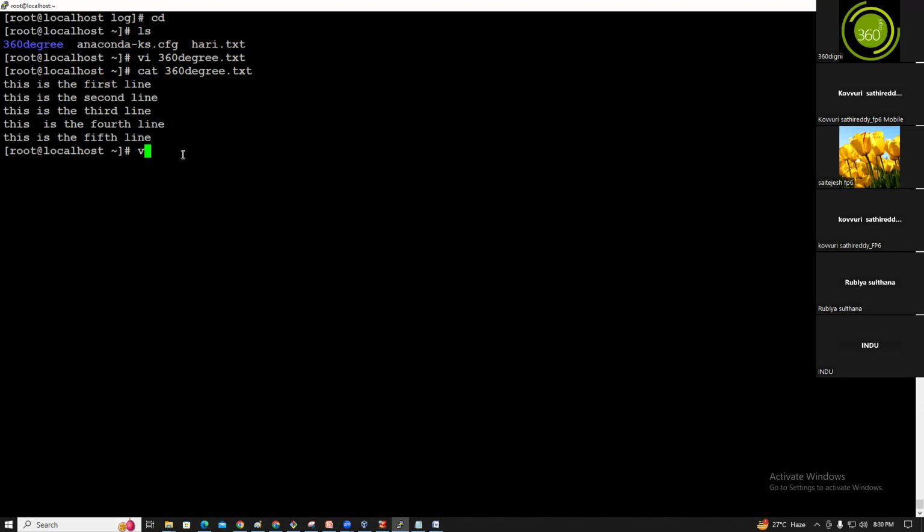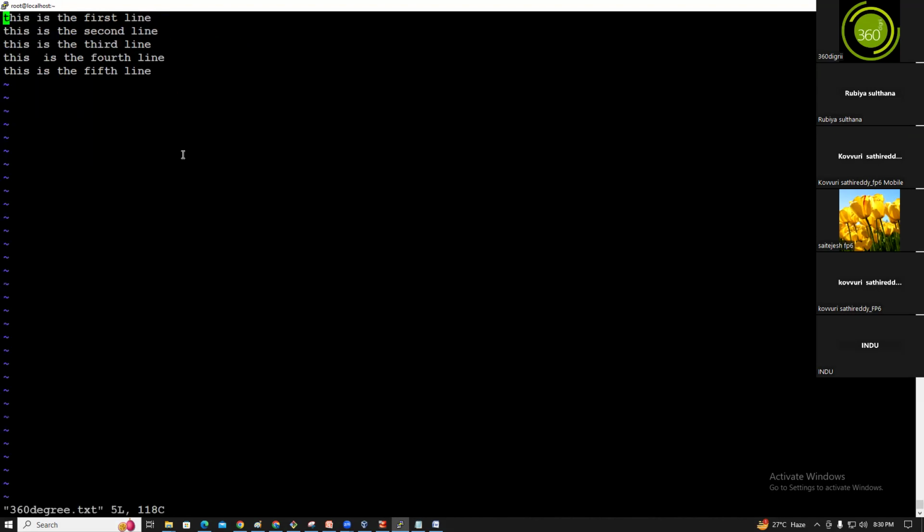Now again you want to go to the 360 file. I want to modify the file. How can you modify? Now you are in the command mode. I want to go to the insert mode. How can you go to insert mode? By pressing I. Now I am in the insert mode. So this is the sixth line. This is the seventh line. We just added two lines, guys.